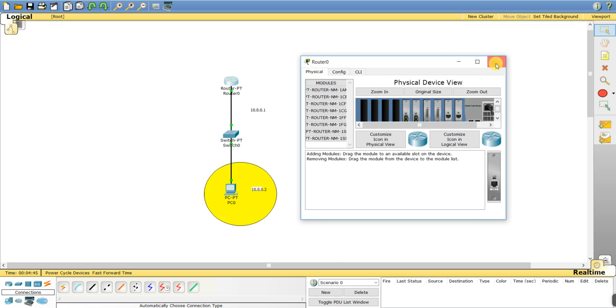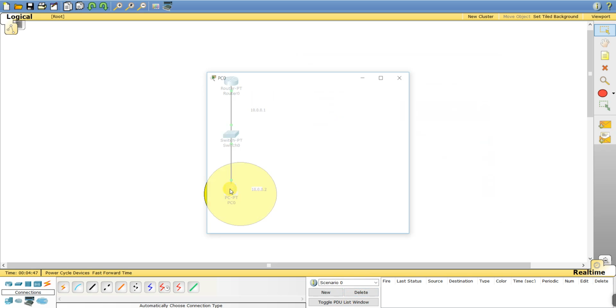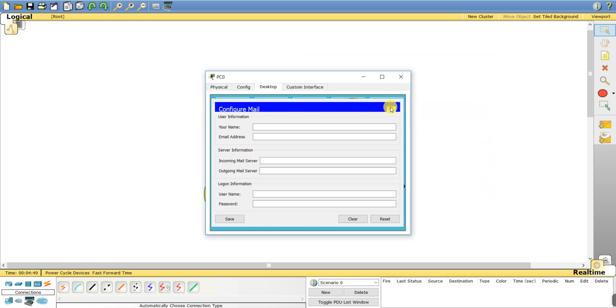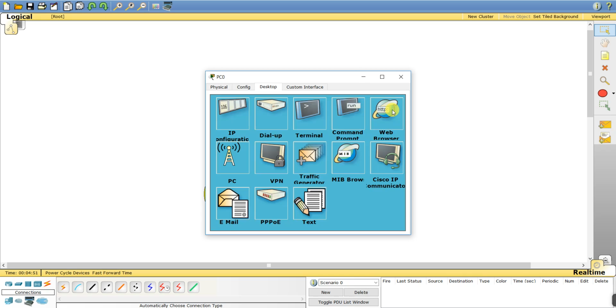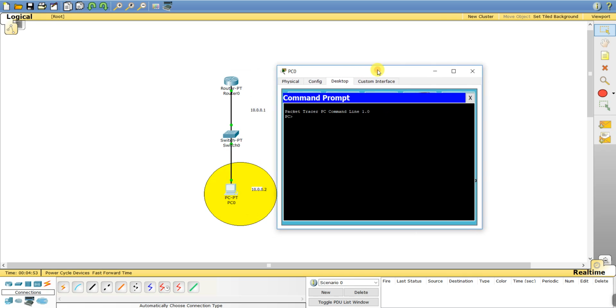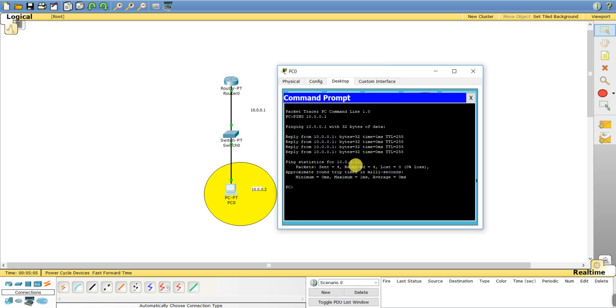So now click on PC 0, then click on Command Prompt, then type ping and the IP address 10.0.0.1. So it gives a reply. It shows that we have sent 4 packets and it has received 4 packets. So it is successfully pinged.